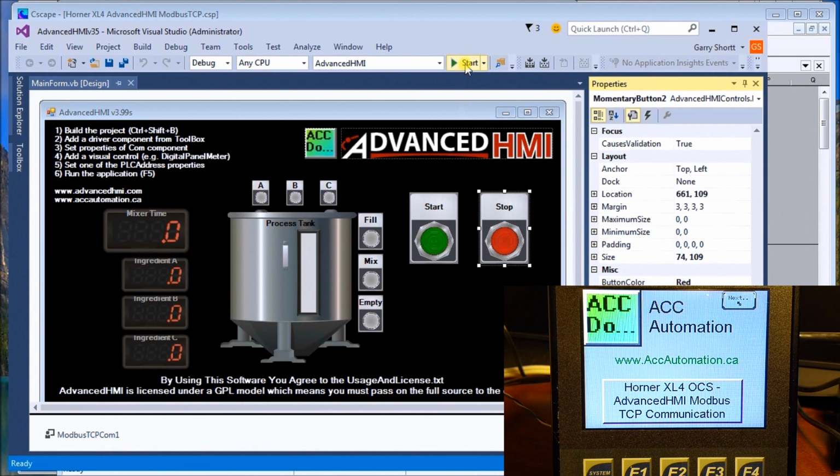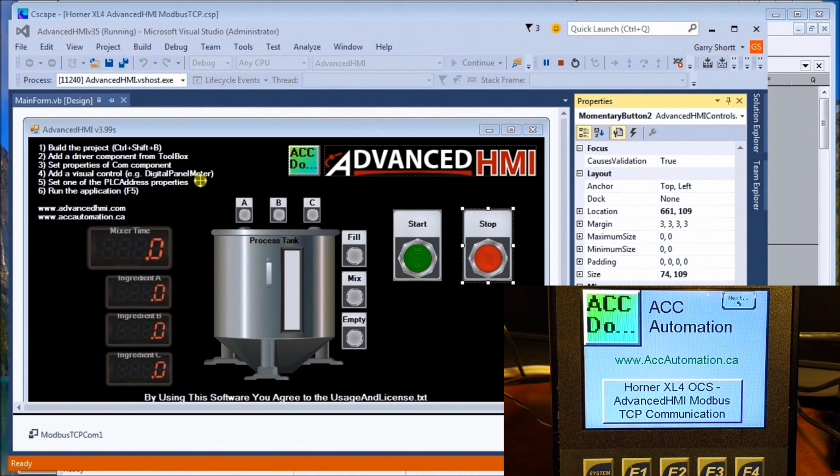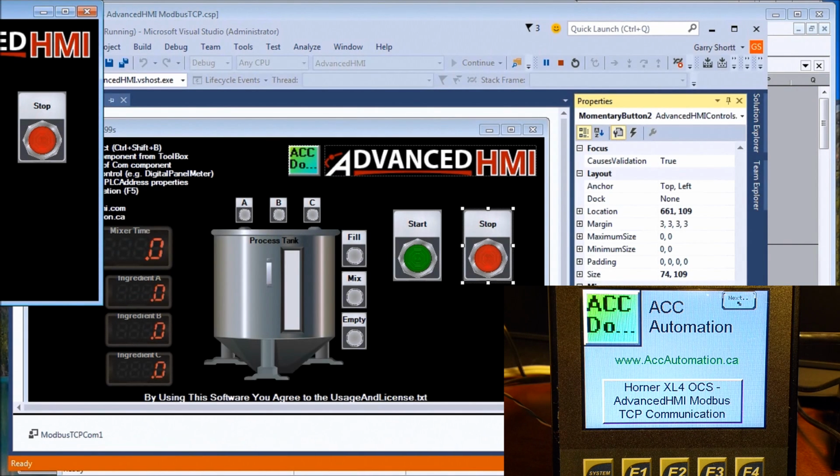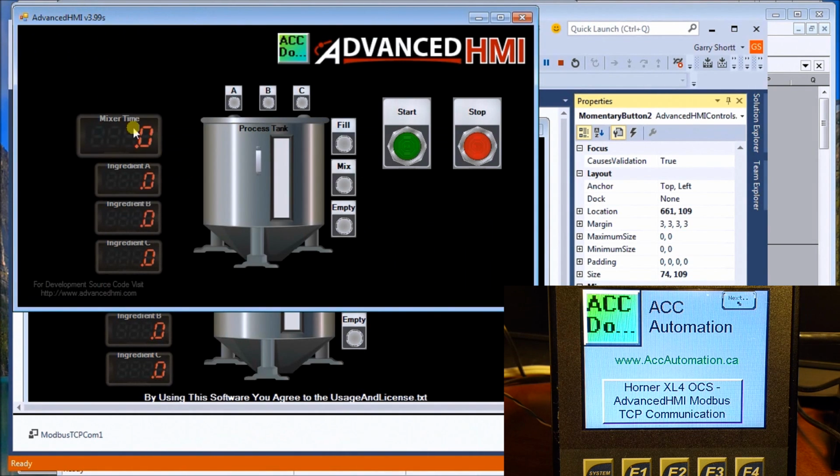So when I run this application, sometimes you have things like advanced antivirus, and you'll sometimes have to put an exception in your computer so that it'll actually run. So here's our application up here and my screen.